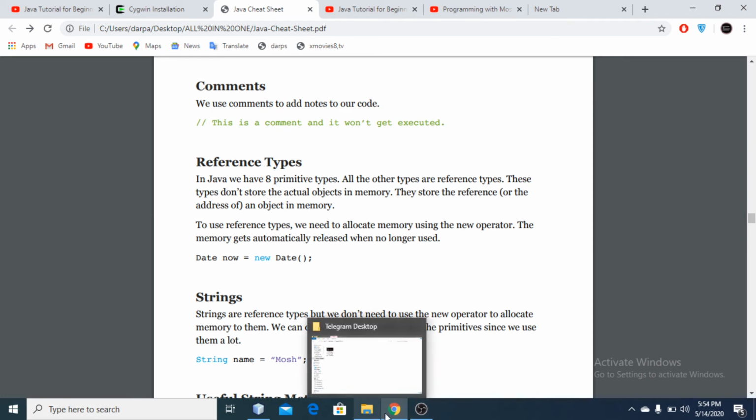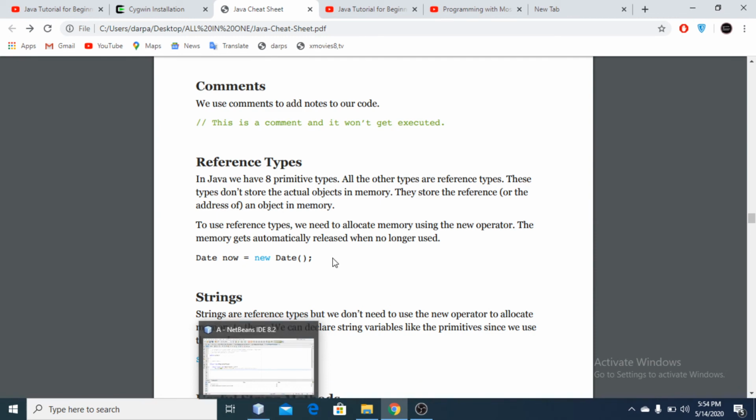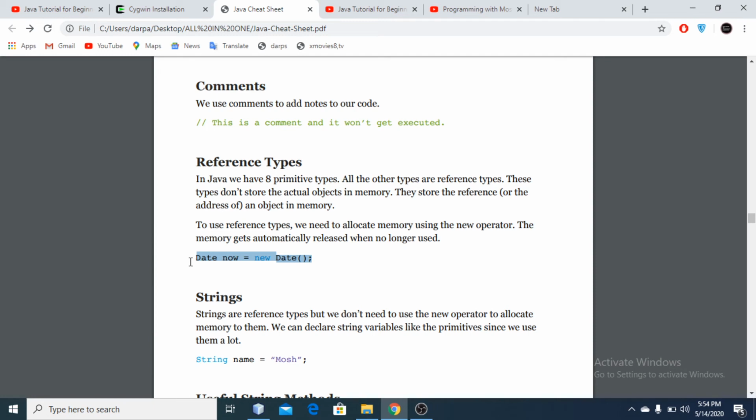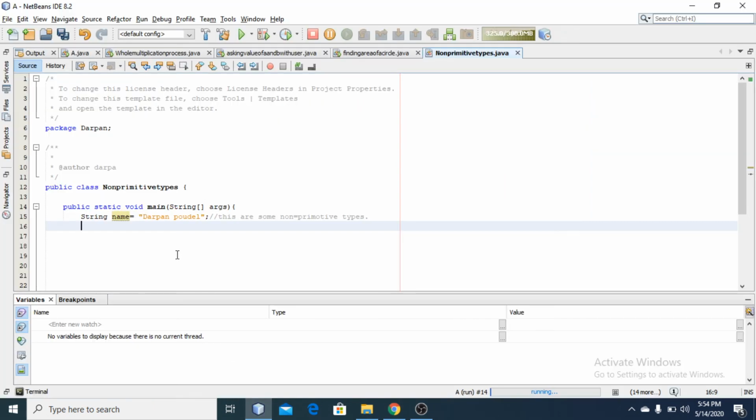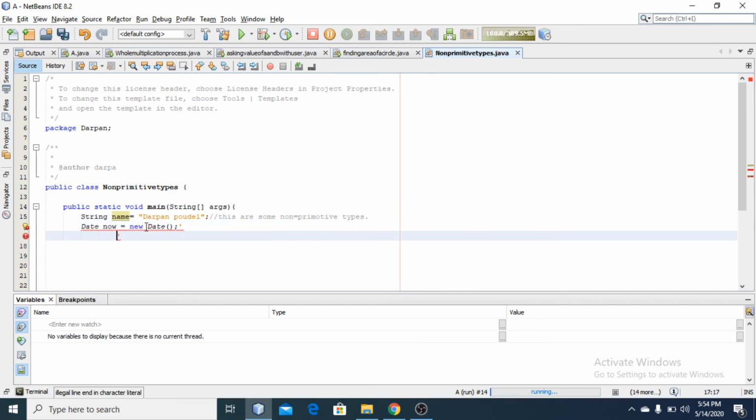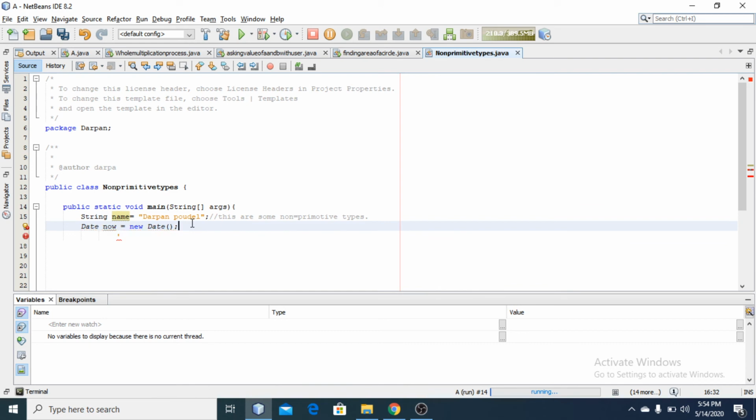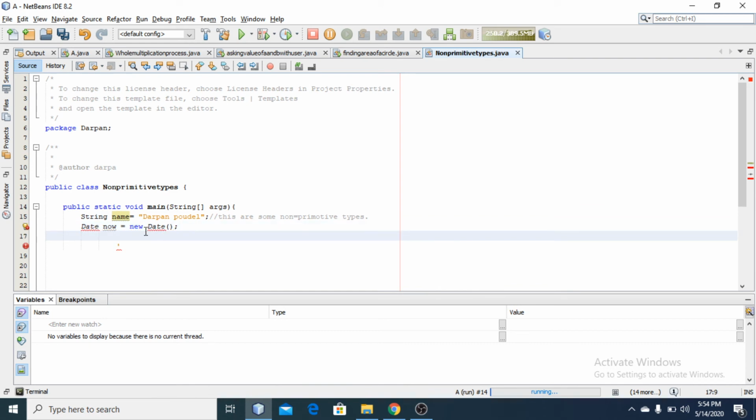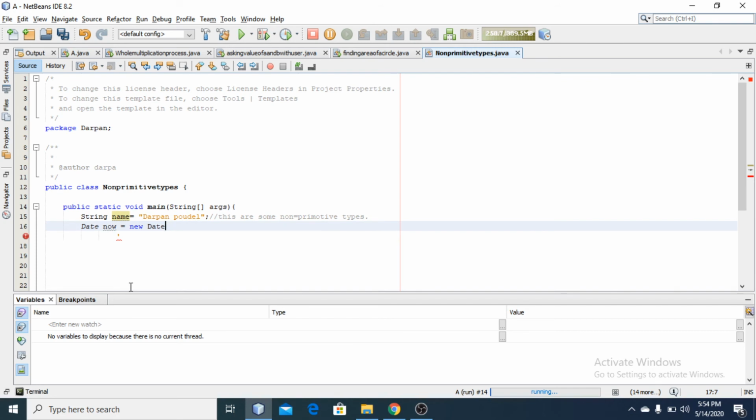So let's try this. We can copy this, Control C. Now paste this. Enter. Date now is equals to new Date. Then what should I do? println. I couldn't understand what this is. Repeat.